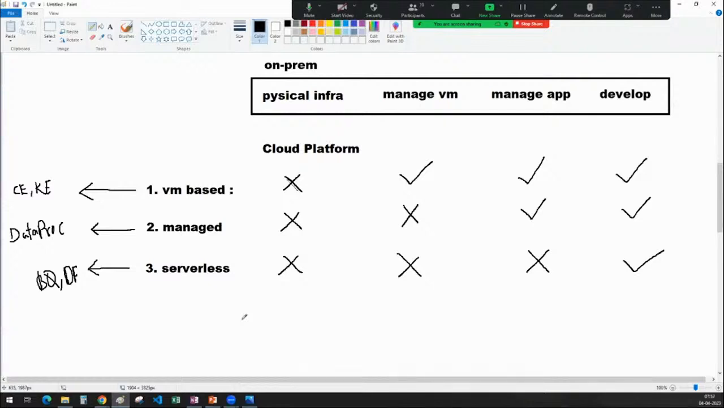But when you go to serverless, your team need not worry about application management because you can go directly for the development. All other things like physical infrastructure, managing the virtual machine, and managing the application will be taken care of by the cloud platform itself. If I talk about GCP, it is the same thing. When I say cloud platform, we have GCP, we have AWS, we have Azure. This concept is not only similar, it is the same for all of them. It is a general concept.